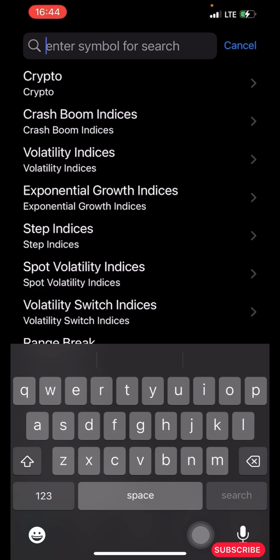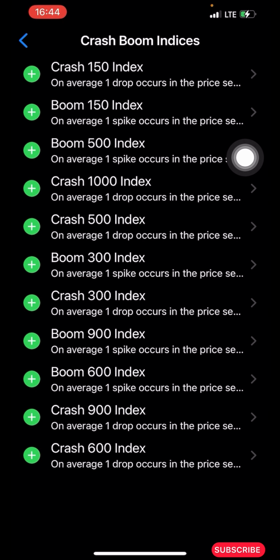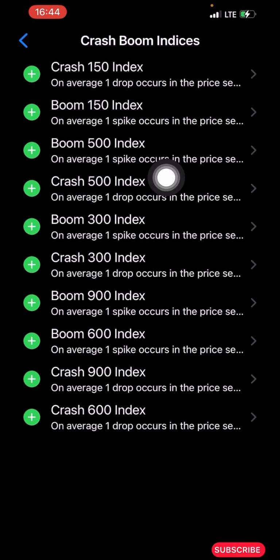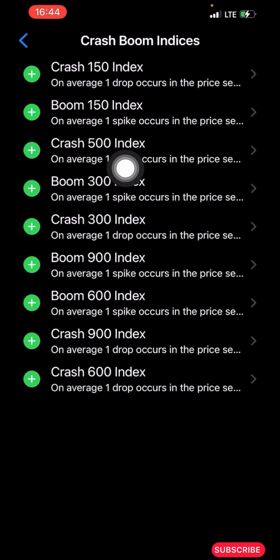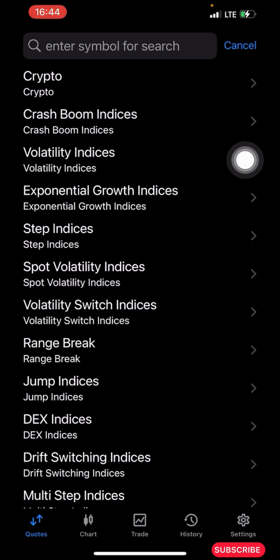So you click on this. You can add Boom and Crash here. You can see different Boom and Crash. You can see Crash 600, Crash 900, Crash 1000, Boom 1000. You click on the add button here to be added. I'm going to click on this one now, and it will be added. These are the ones I like to trade.